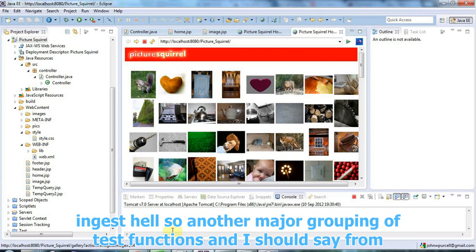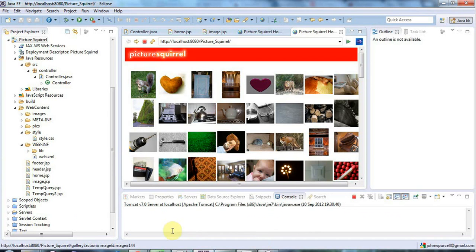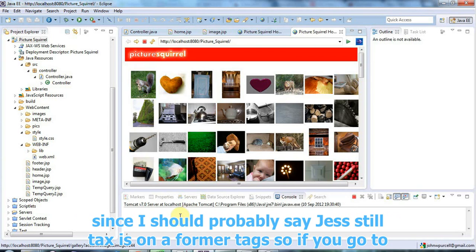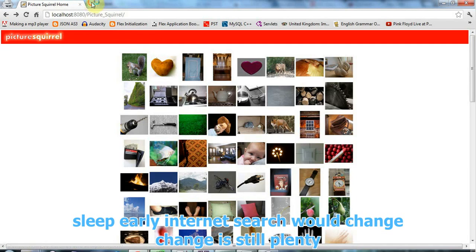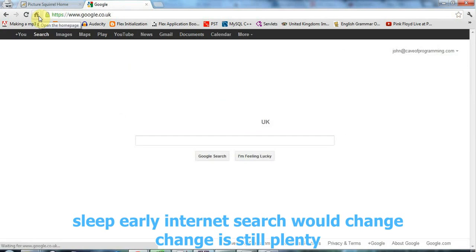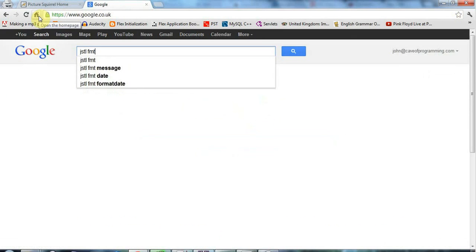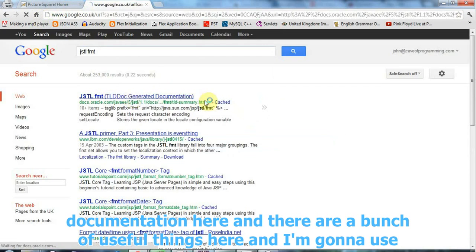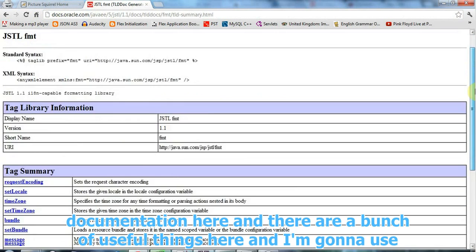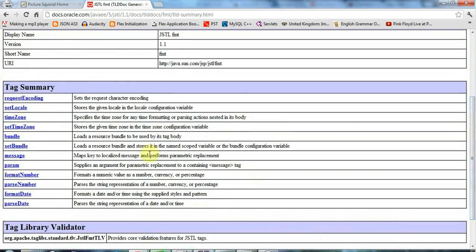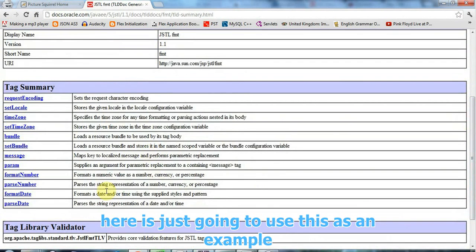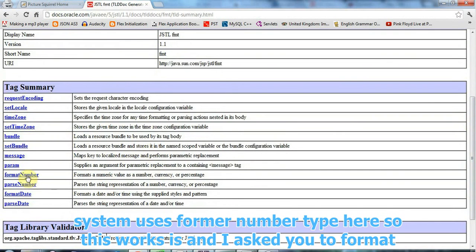So another major grouping of JSTL tags is the format tags. If you go to the internet and search for JSTL FMT format, we can find this API documentation, and there are a bunch of useful things here. What I'm going to use as an example is this format number tag.